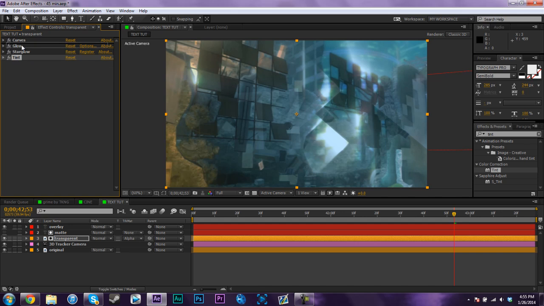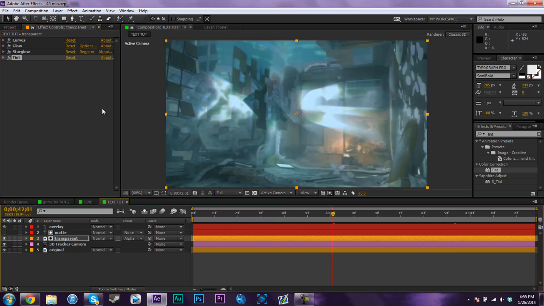And then I'm going to put this tint like above my glow, and you know, the order of your things matter a lot. Pretty much play with all the effects until you get something you like.